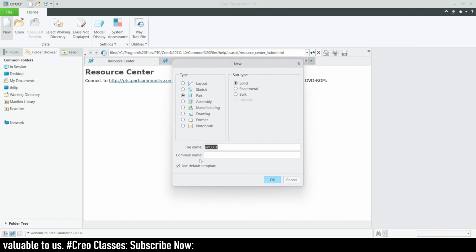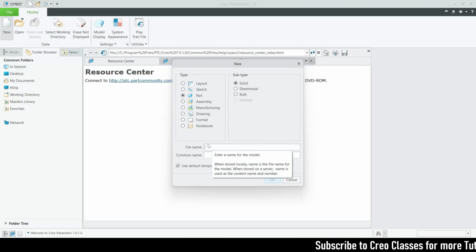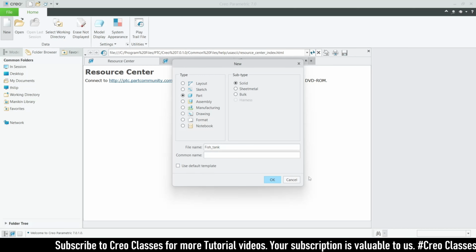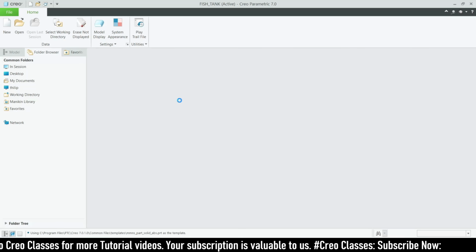So at first, let's click on New, or else, if you have a specific working directory for the parts you have been working on for the past few days, you can directly select the working directory option, select the working directory, and then start with New. I don't have a working directory right now, so I'm just going on with the file name: fish_tank. We can't use a space here. So uncheck the default template, and okay, then the unit as millimeter Newton second.